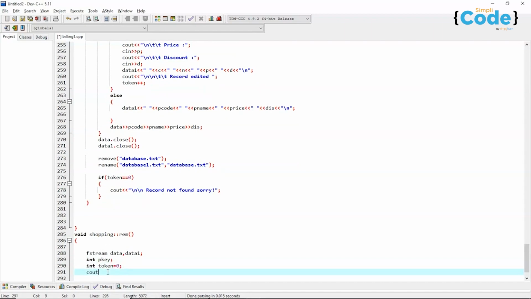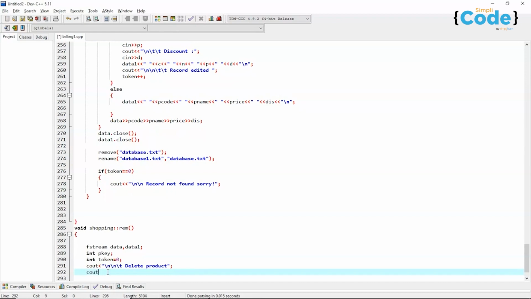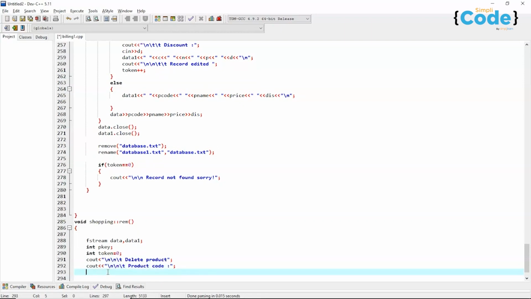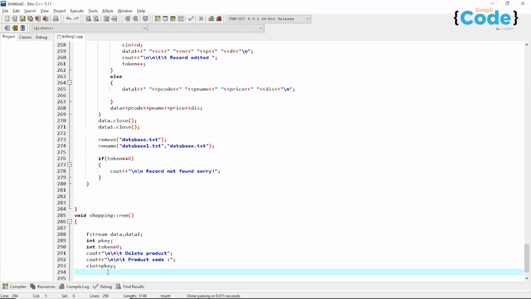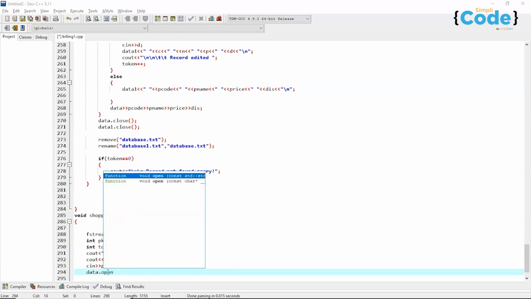Now we'll display /t delete product. Now we'll display to enter the product code. So we'll write, similar to previous function.